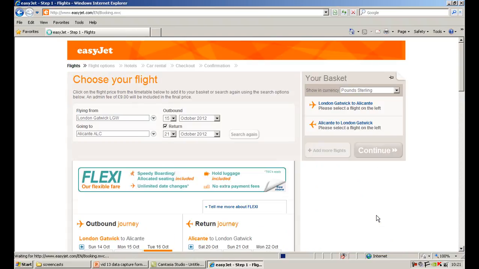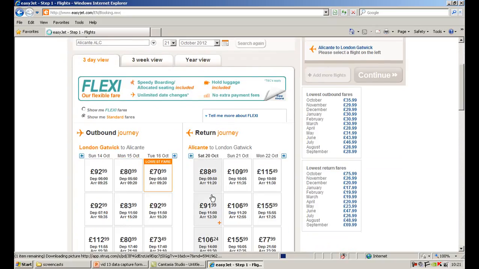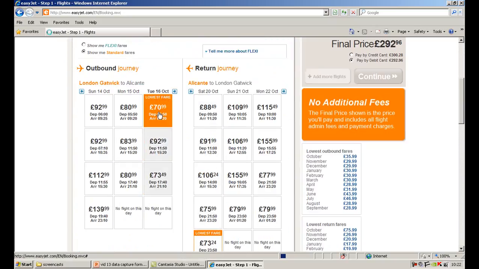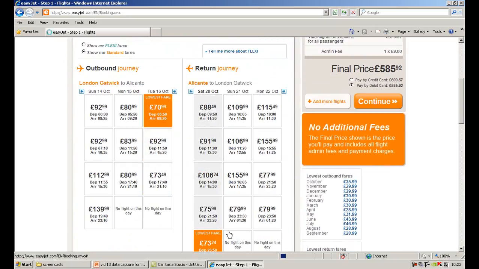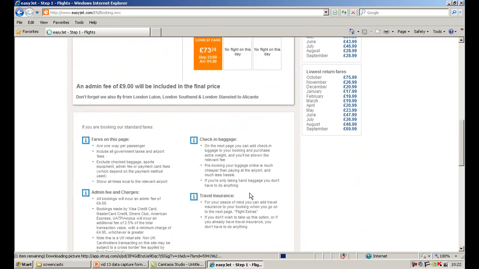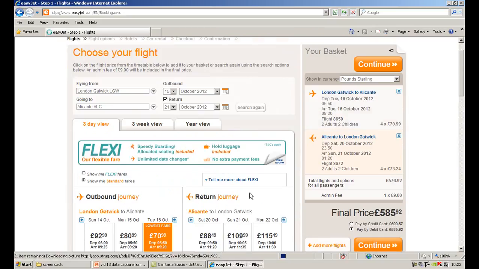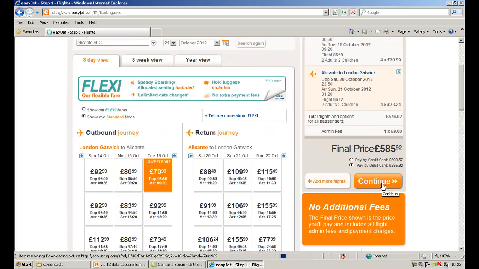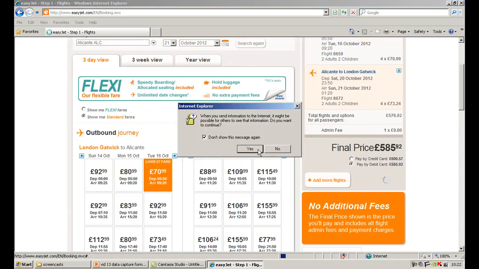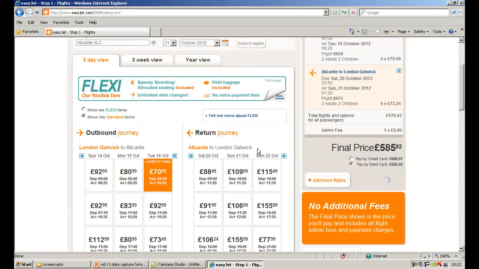So you can see so far this form has been well designed, and let's say we'll take the lowest fare. I'm a bit tight like that, and we'll come back with that one. So that's nicely designed. I was hoping there'd be a continue box there. Continue, here it is. Wow, look at that final price, £585 just to fly to Alicante.